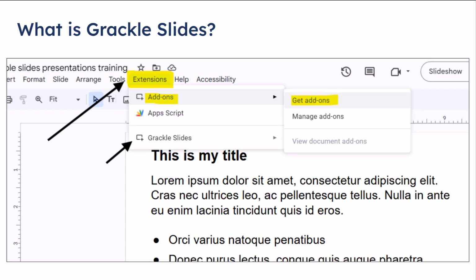So use Grackle Slides to check the accessibility of your Google Slides presentation. Of course, you should still do a manual review because automated checkers can't catch all issues. Now, you will launch Grackle Slides from within the slides presentation that you want to check. Go to the Extensions menu, select Grackle Slides, and then click Launch.